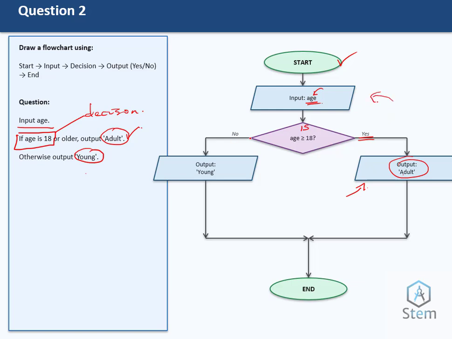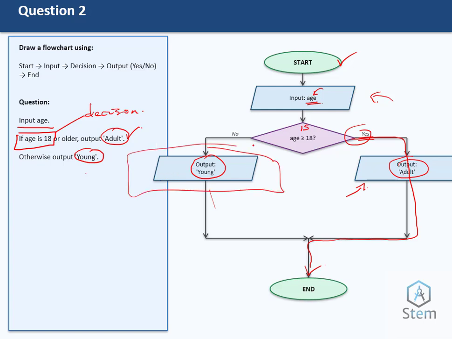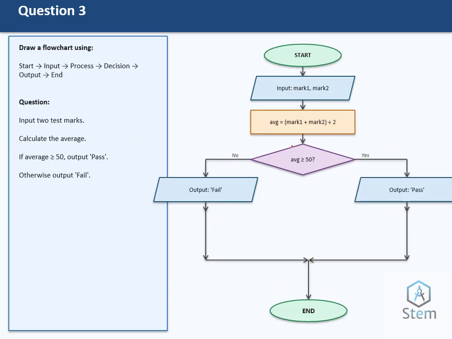If the age is less than 18, we output young. Then our program goes to stop. So if your age is greater than 18, your program takes this path and it stops. It means this path is not going to be executed. If your age is less than 18, your program takes this path and stops here. It's never going to go that way. All right, so that's the use of decision. Let's look at another one.